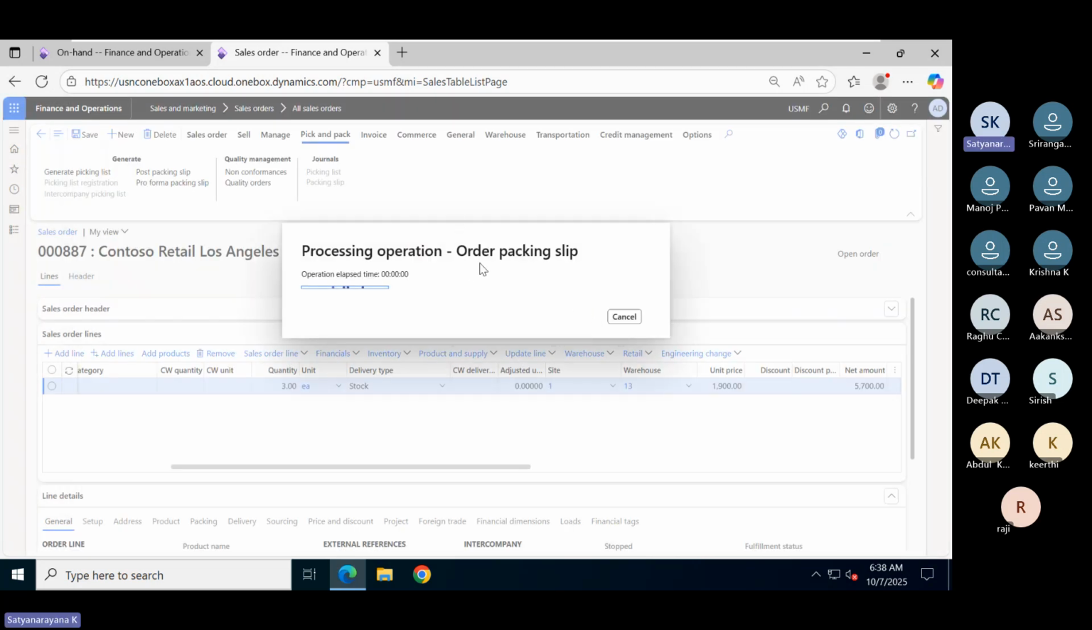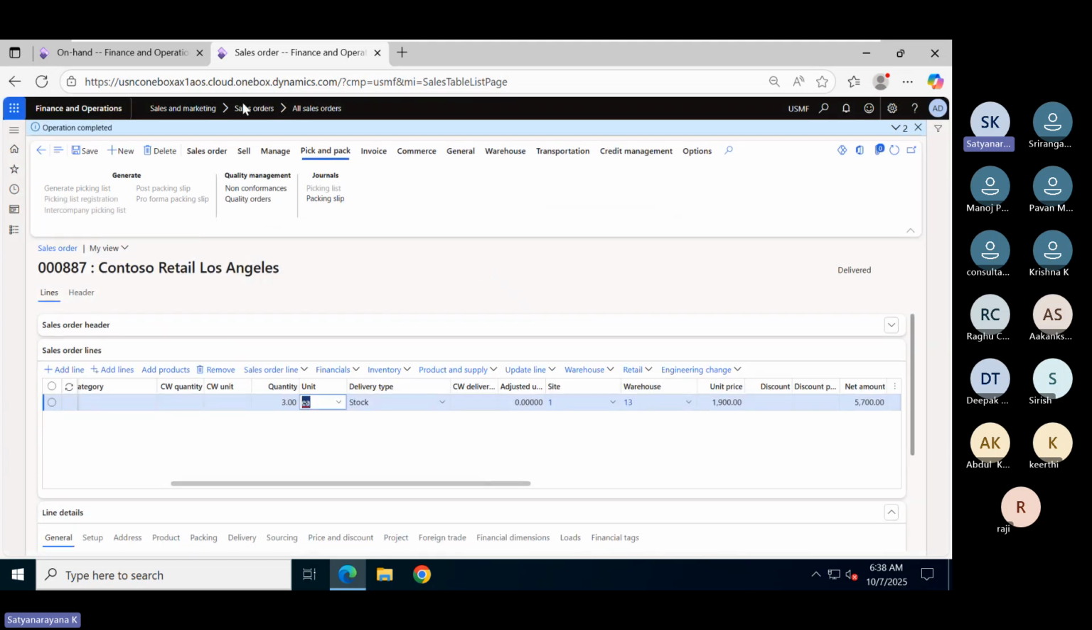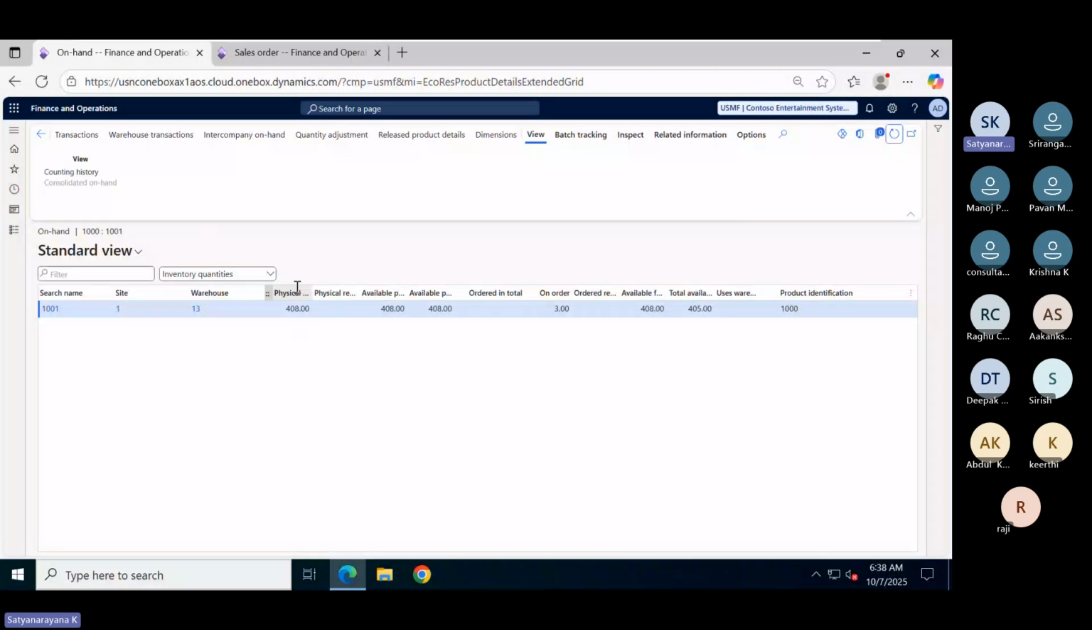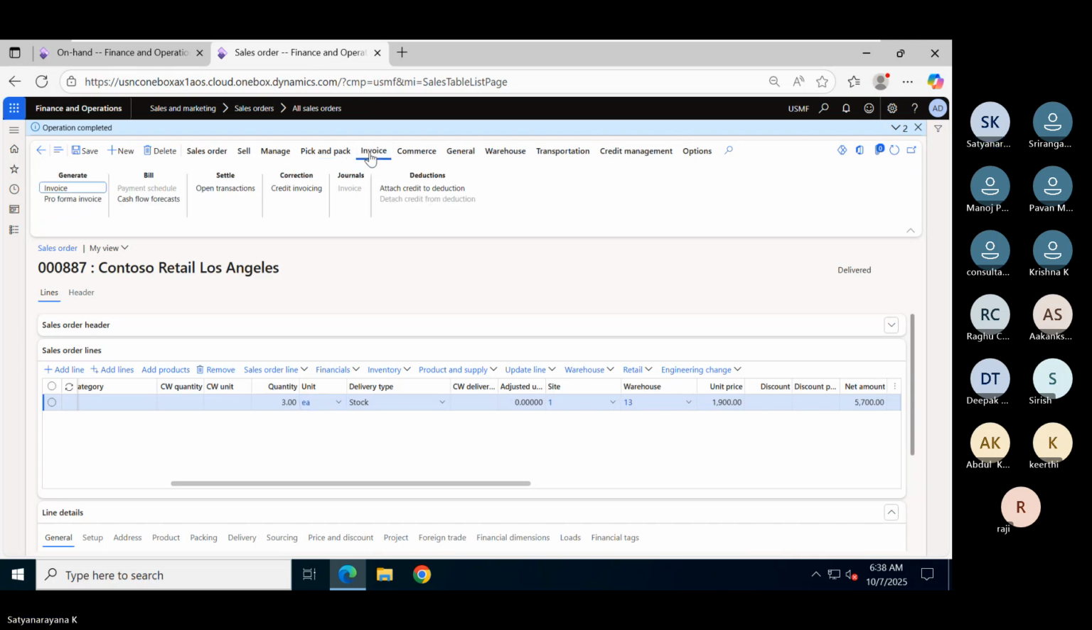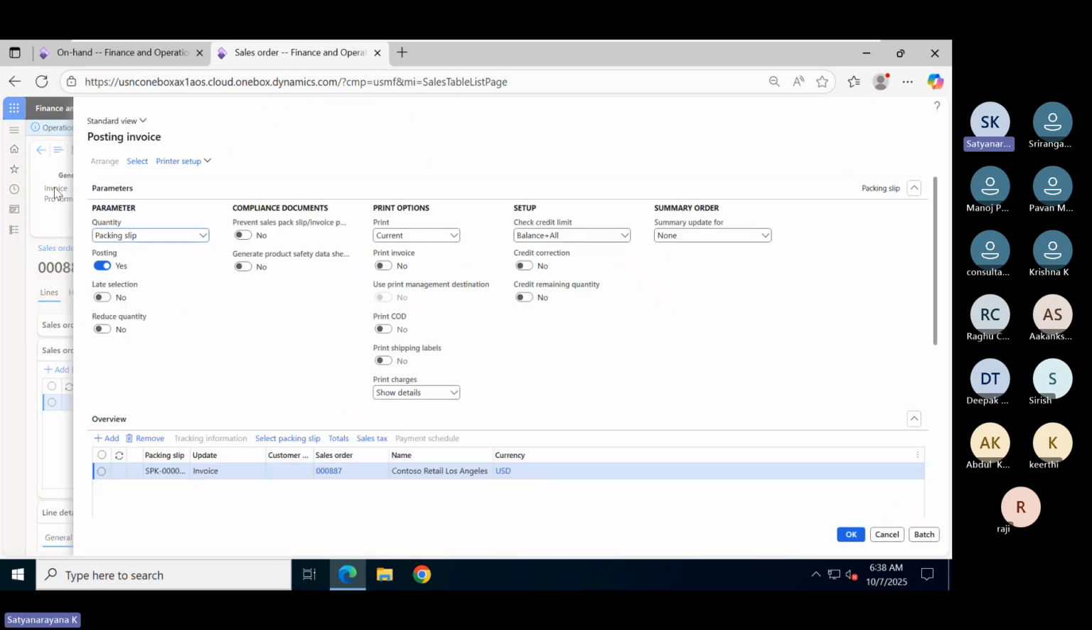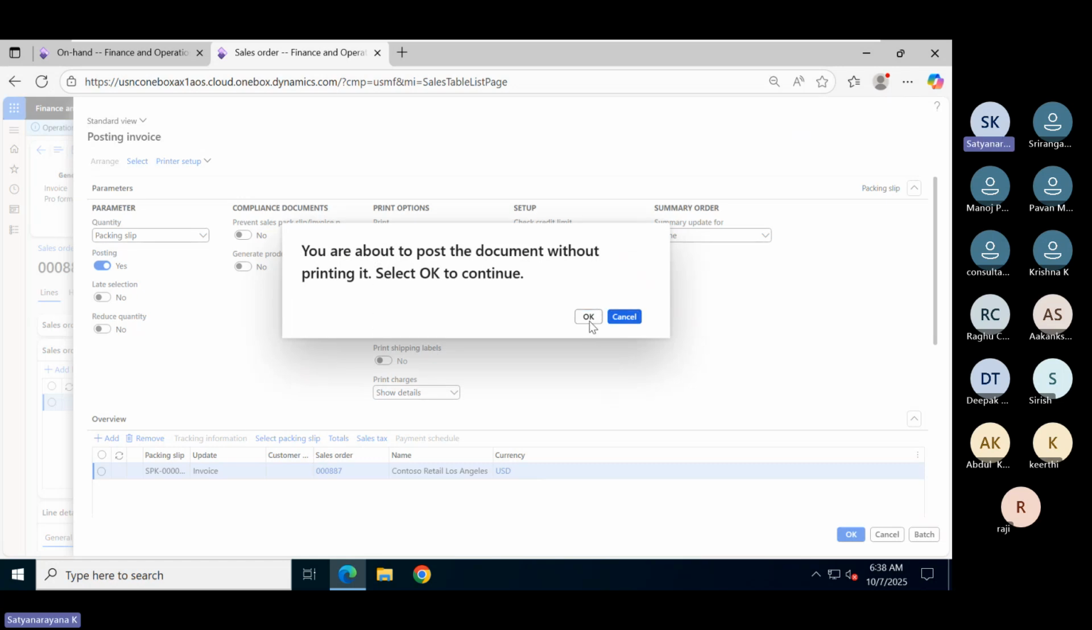That means now 3 quantity is delivered to the customer. So now the physical inventory will become 408 minus 3. It is 405. Next, invoice, the generate invoice button. So click OK. Click OK.